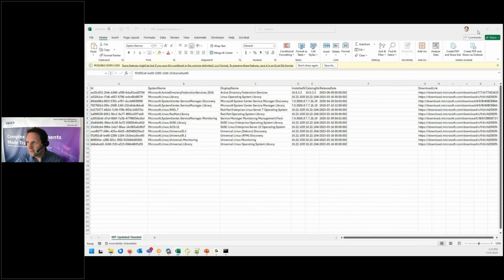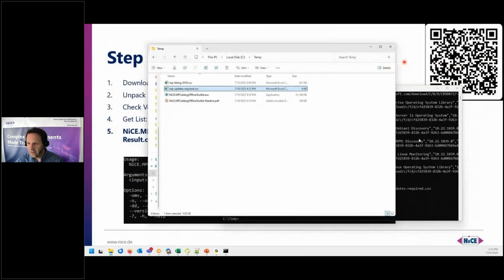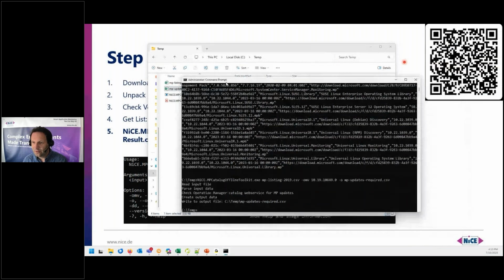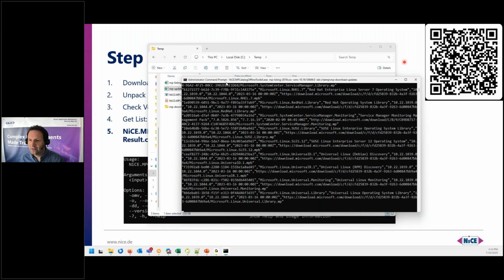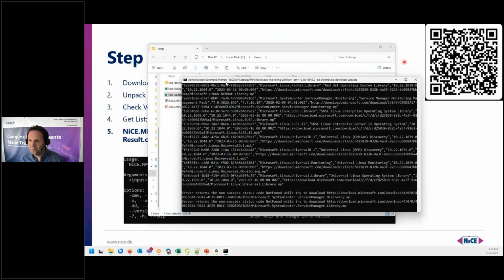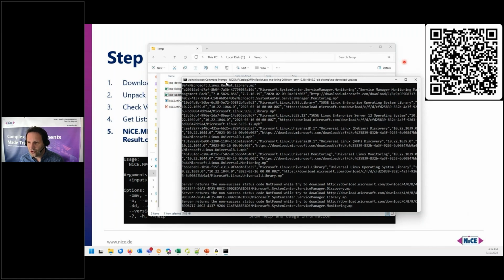So let me go back and close this, and let's go back to the tool. We use basically the same command, and just add the download directory option, and place it as well into this temp directory, and say MP download updates. So now it goes out, figures out which updates are required. Now it tries to download, and we see there are some URLs which cannot be reached.